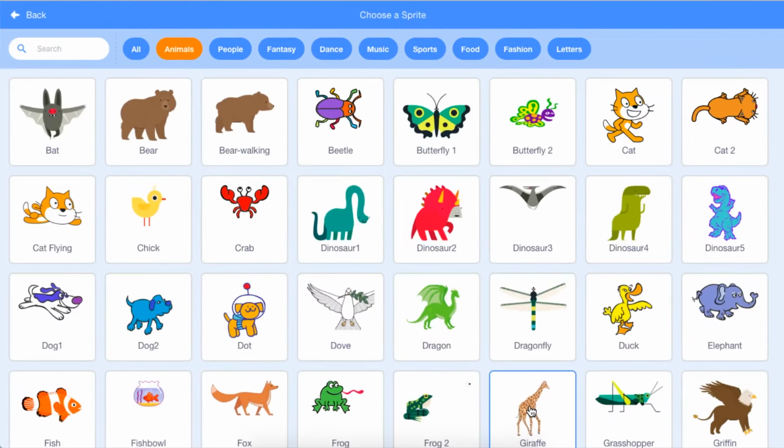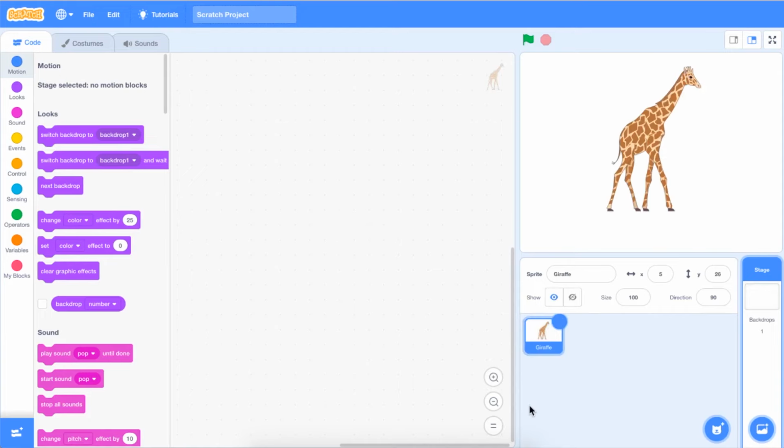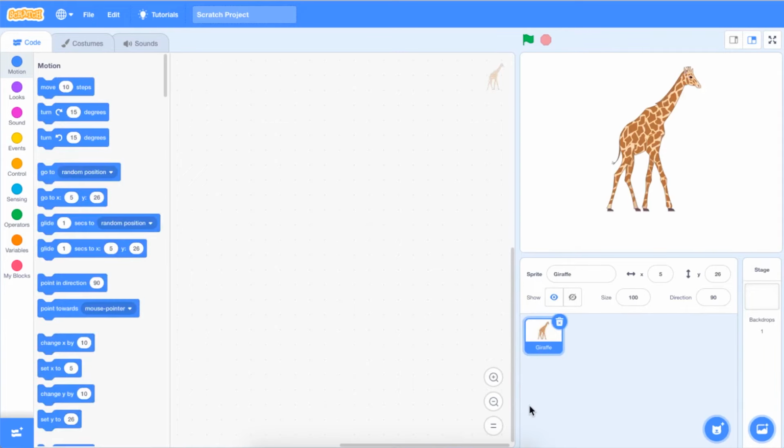Select the sprite that you would like to use and code. The sprite that you select will now appear on your stage and in your Sprites pane.